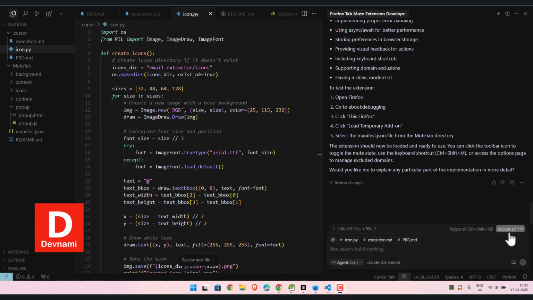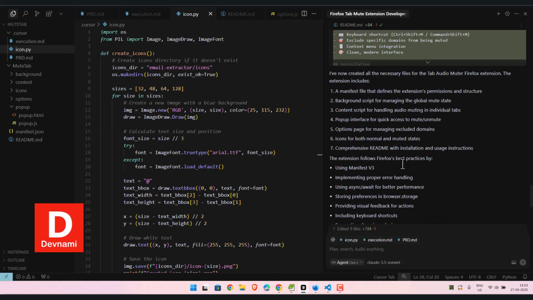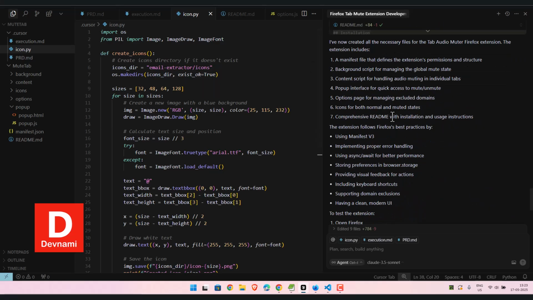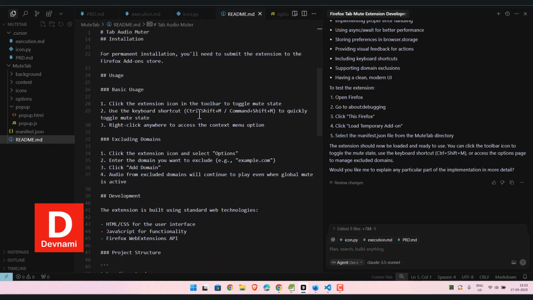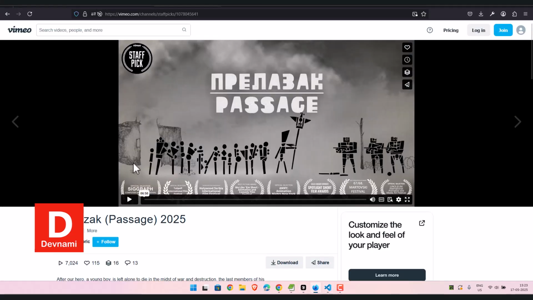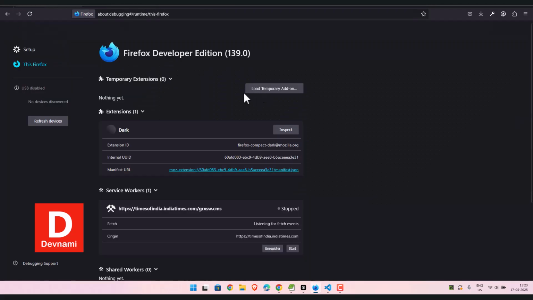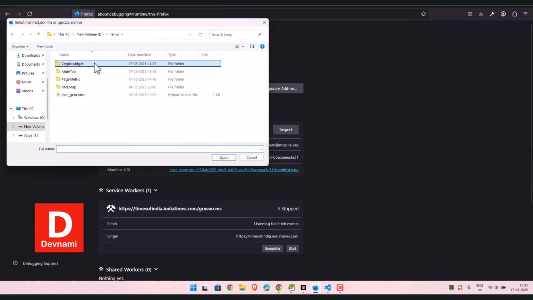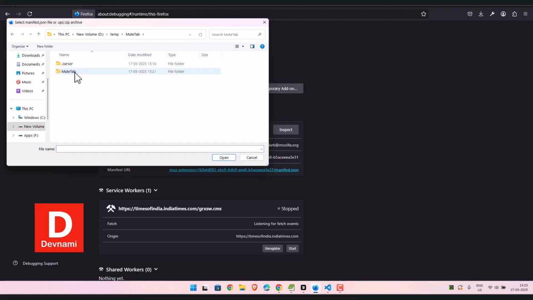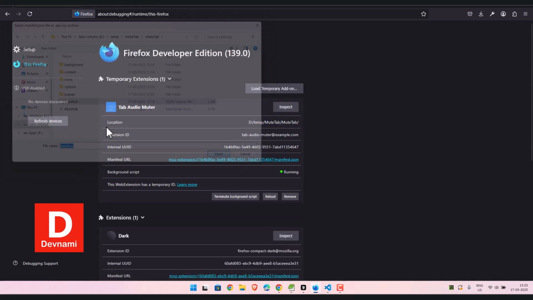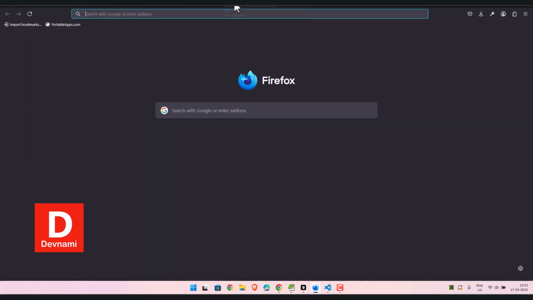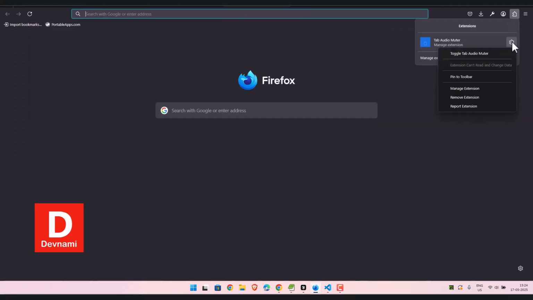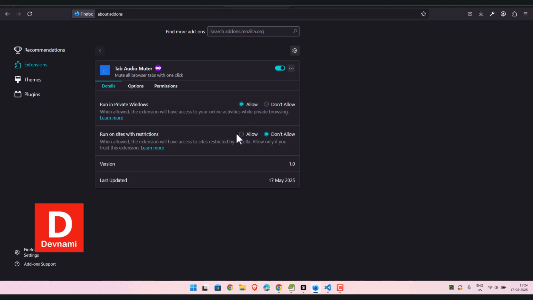Okay, so once everything is done, what I can do is watch the summary, right? There is also a readme I can go through. Now if I check the Firefox, this is where I have to load the manifest, and here you can see it says background script running. And if I check the permission, okay, this is still running here.